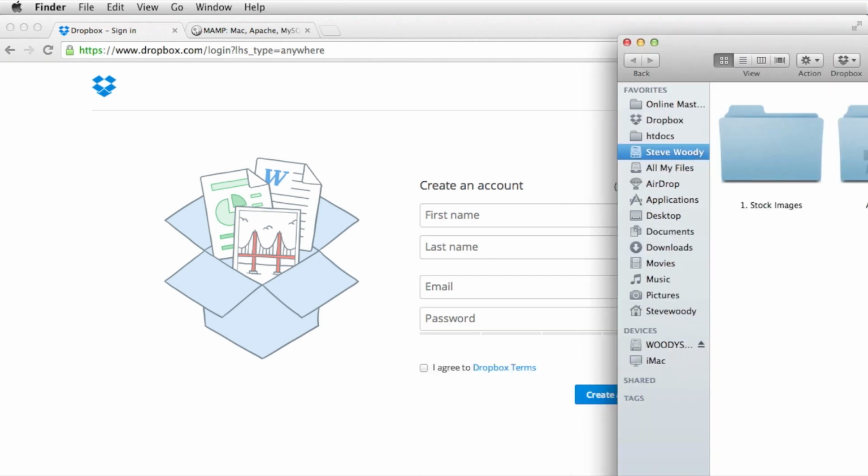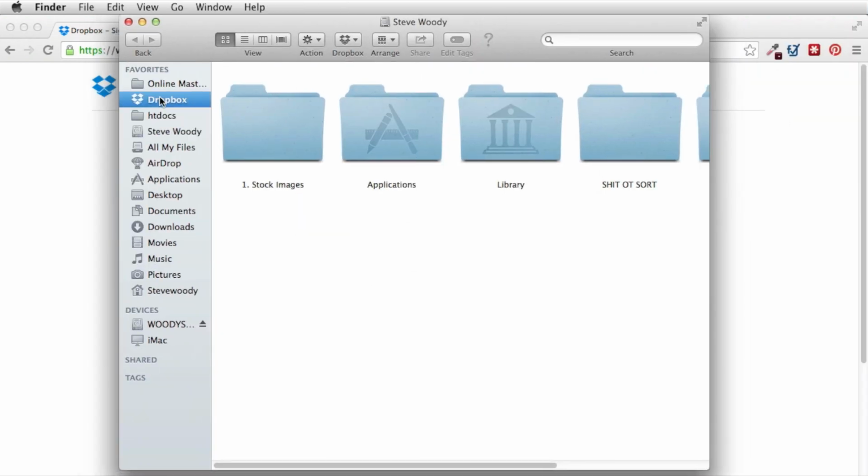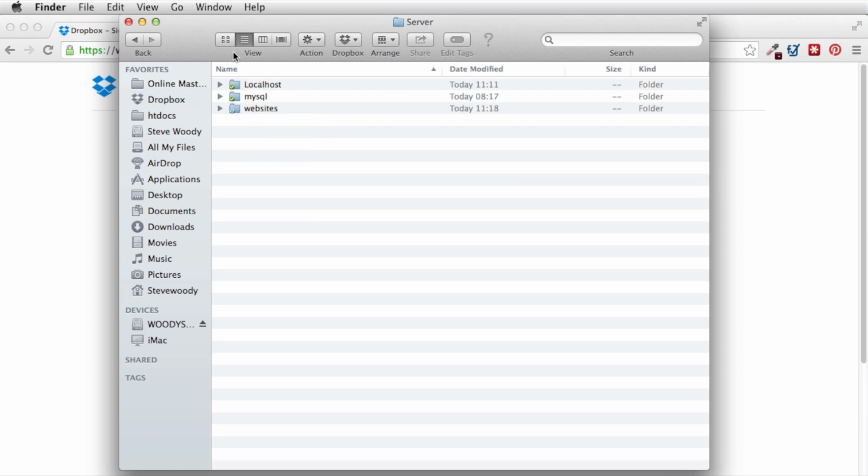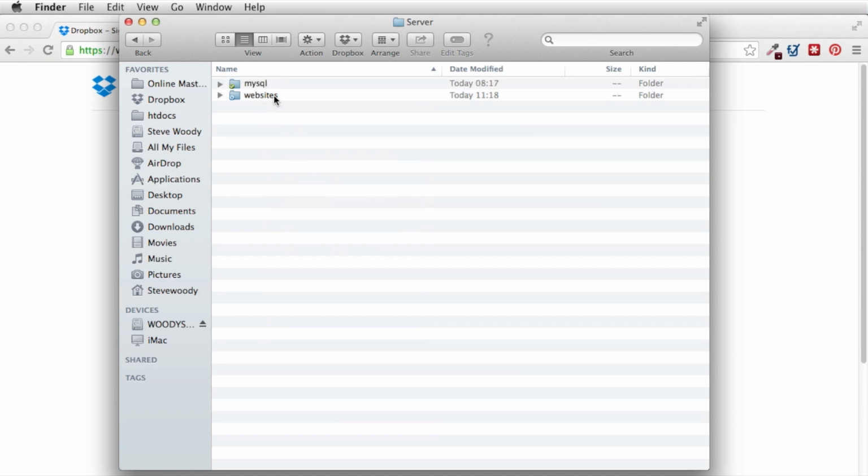I'm going to open up my hard drive, and within Dropbox we're just going to create, and I've done it here, a new folder called Server. In here, I have two folders which I've created: one is called Websites and one is called mysql. Now, just create those and leave them there. That's all you need to do with Dropbox at the moment.